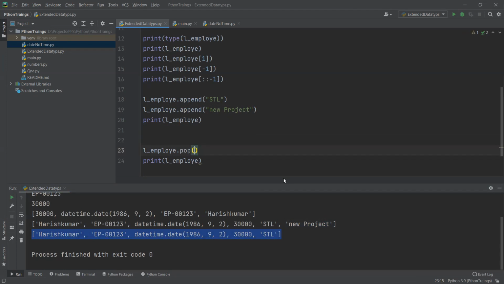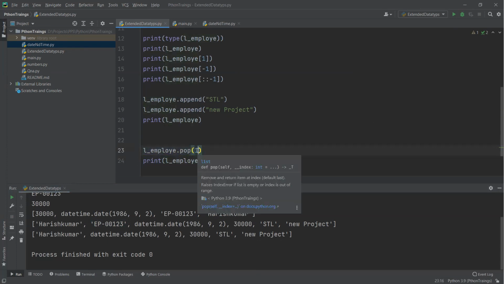So I'm going to give 1. If I run it, you can see this item is not available here, right? The same way you are just picking a value from this list. You can check the type and you can perform any kind of operations on this one. So here is a different thing: pop will help to remove an item from the list.